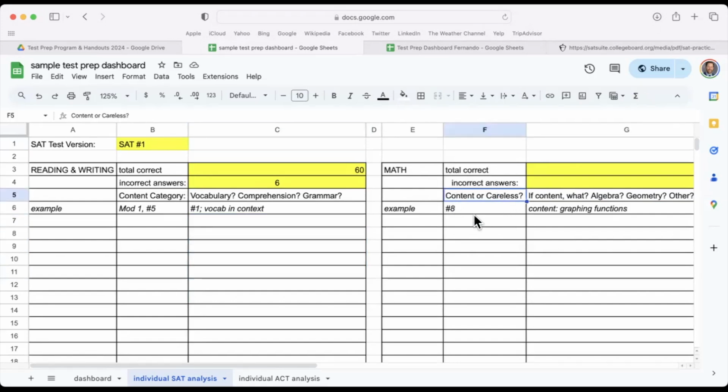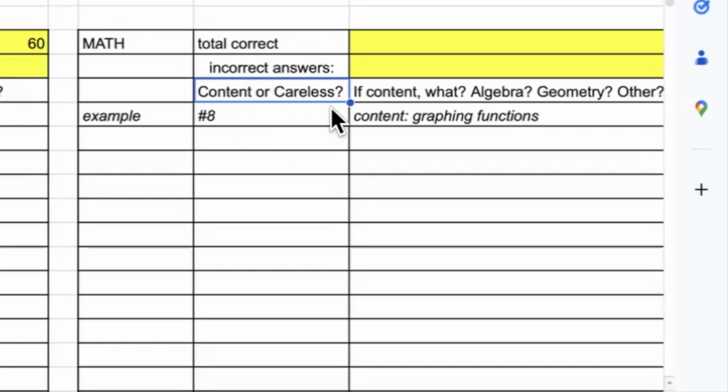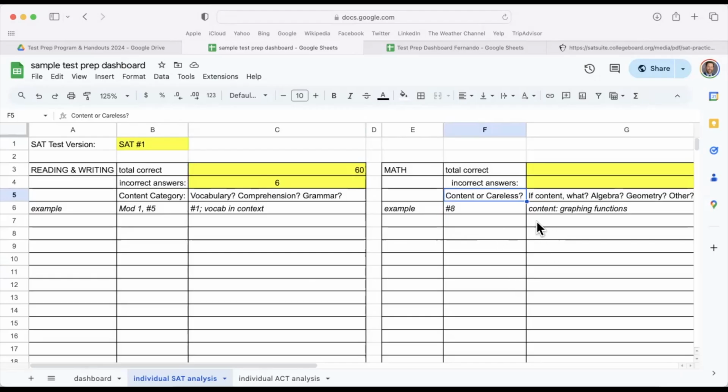The one wrinkle for math, and if I circle it here, is whether or not that question, in terms of why it was wrong, was a content thing or a careless thing. In other words, did a student not get the question correct because they don't know the content? Or did a student not get a question correct because they made a careless mistake, like a miscalculation, or they misread the question? Now, when we put all this together, again, we start to parse out some themes to say, all right, maybe we need to work on this particular area or that particular area. So again, this is the general process here.